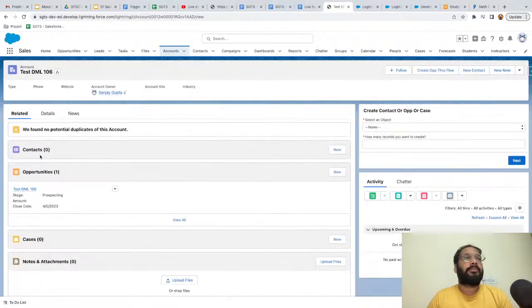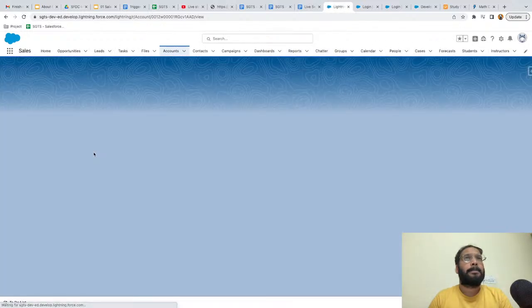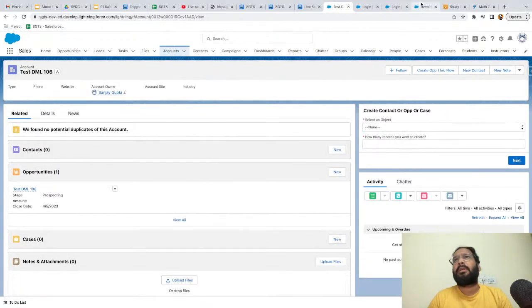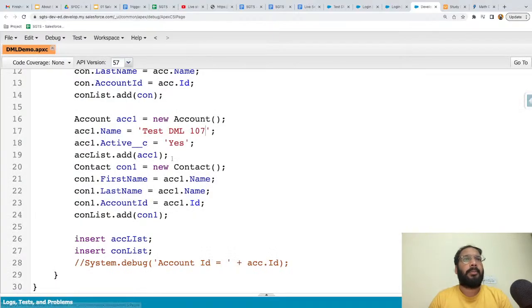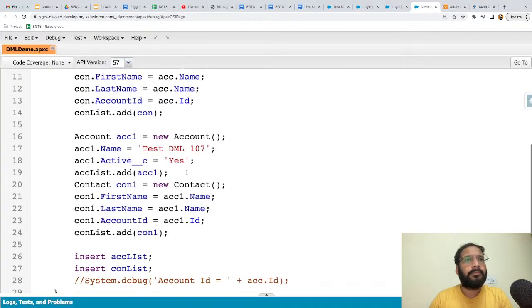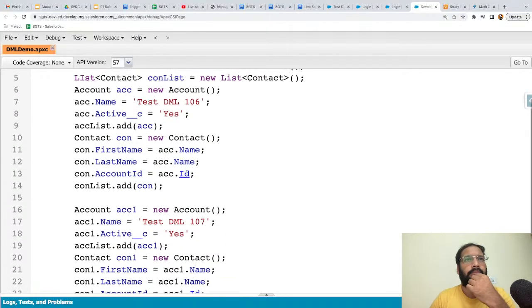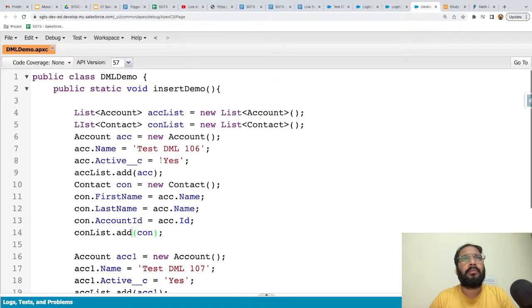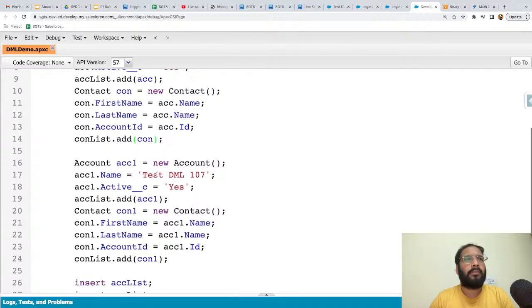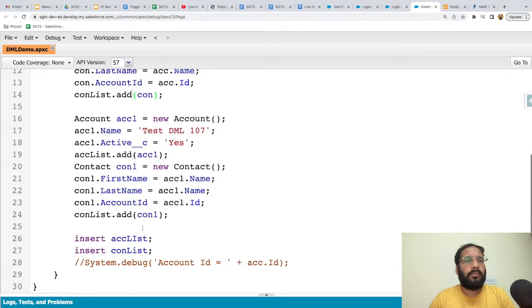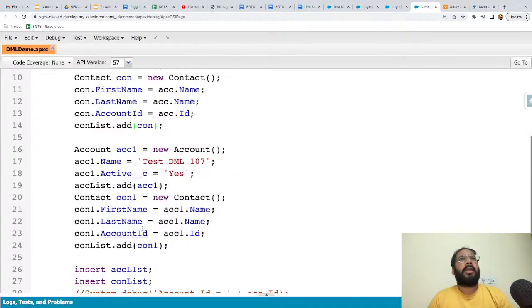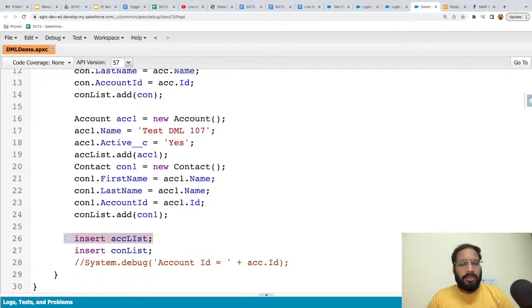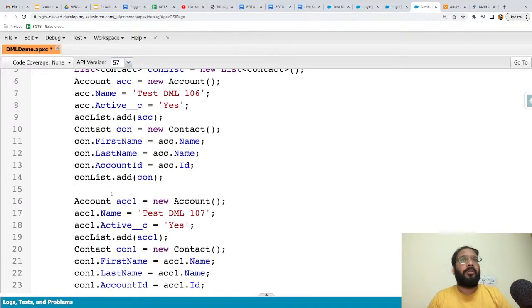If I open 6, okay, the contact is not created. I'm just refreshing. I just need to check what happened. Okay, so I made a mistake. Instead of writing this insert ACC list where I did, I need to write it above.